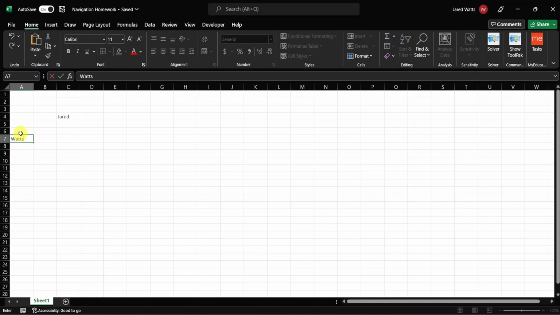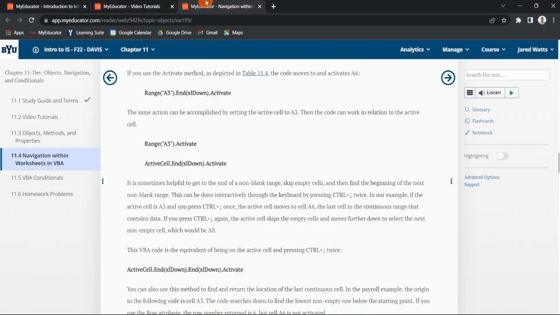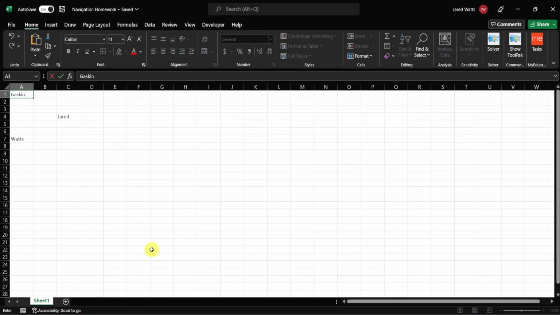The next instruction that you will perform is to make the cell furthest up from the current active cell the new active cell. You will want to use .end. You can find .end in Chapter 11.4 about a quarter of the way down the page. Now you will set the value of this active cell equal to your professor's name.